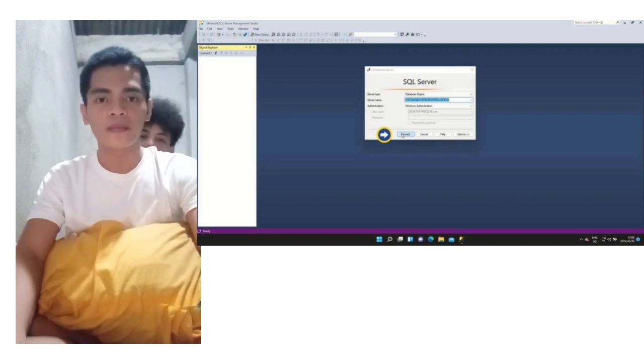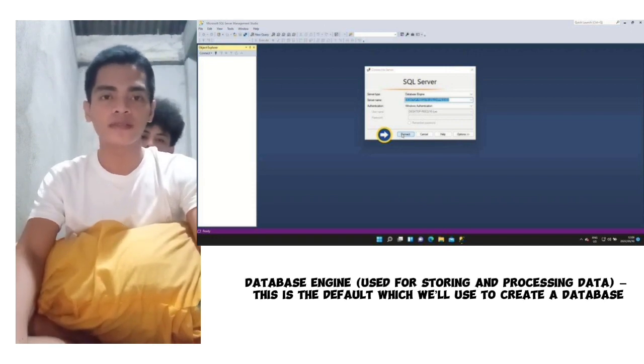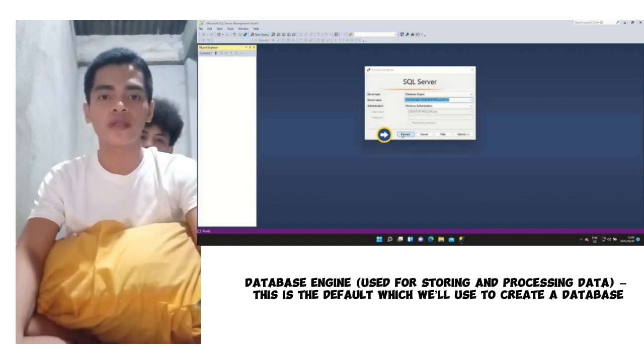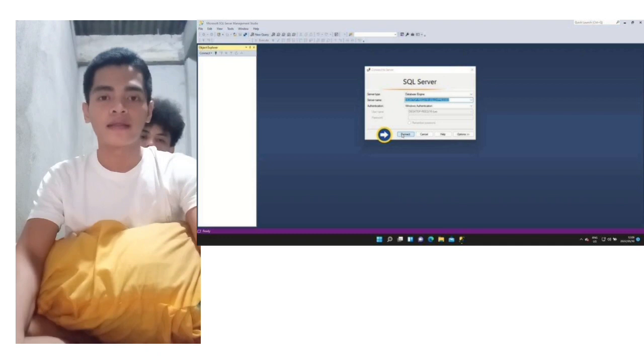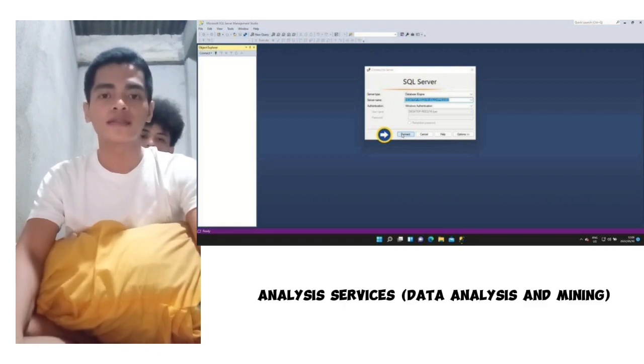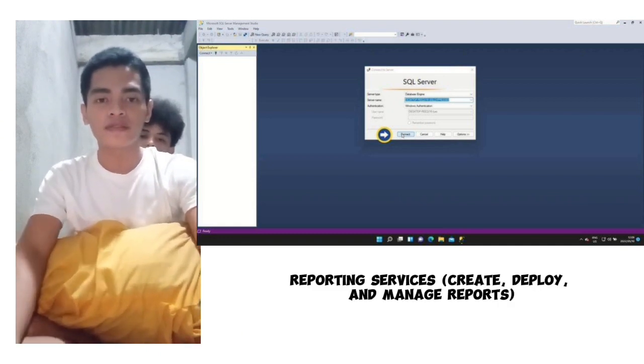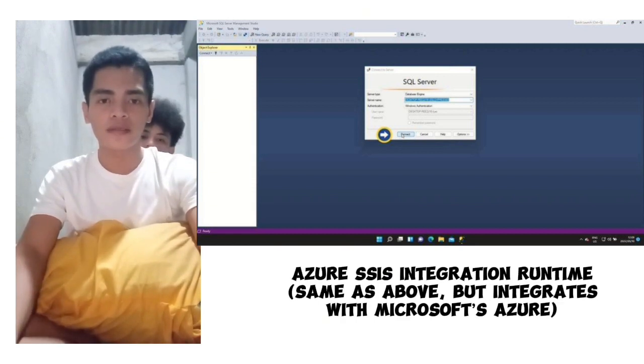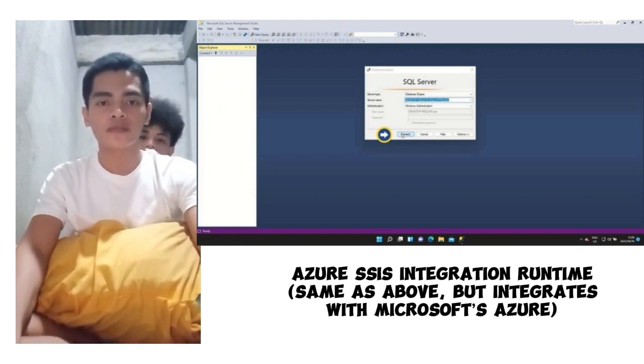Server type. Database engine, used for storing and processing data. This is the default which we'll use to create a database. Analysis Services, data analysis and mining. Reporting Services, create, deploy, and manage reports. Integration Services, a data warehouse tool used for data management and migration tasks. Azure SSIS Integration Runtime, same as above but integrates with Microsoft Azure.